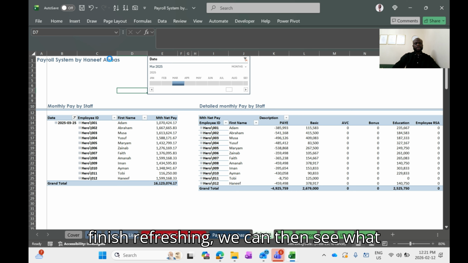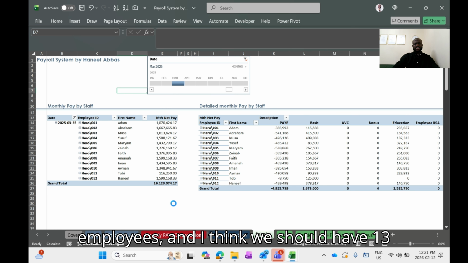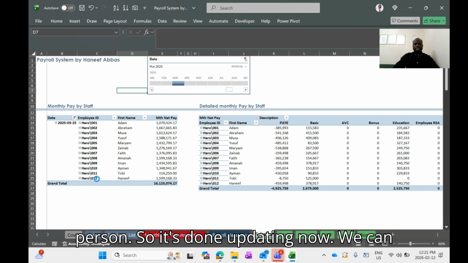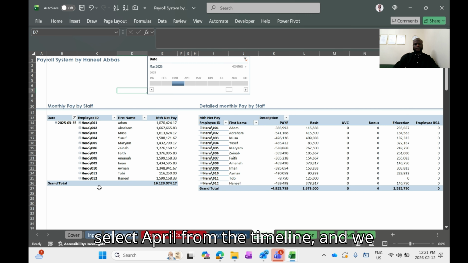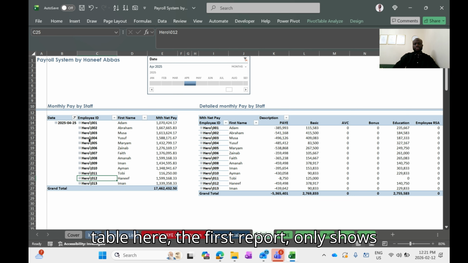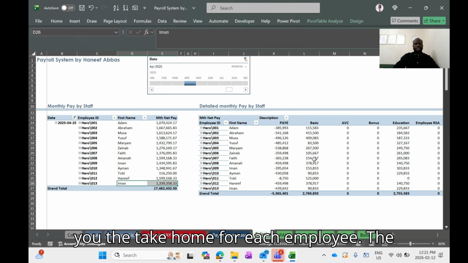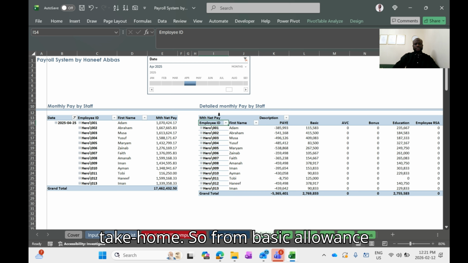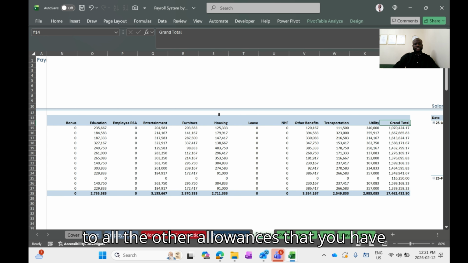Whenever you come into the report after adding new data, it's always best to refresh all to make sure that everything is properly captured. And since we're running for April, once we finish refreshing, we can then see what the April payroll looks like. Bearing in mind that for March, we had just 12 employees. And I think we should have 13 for April, given that we hired a new person. So it's done updating now. We can select April from the timeline and we can see that the new employee is also showing in the record. And this first table here, the first report, only shows you the take home for each employee.